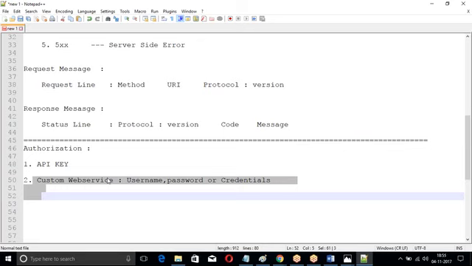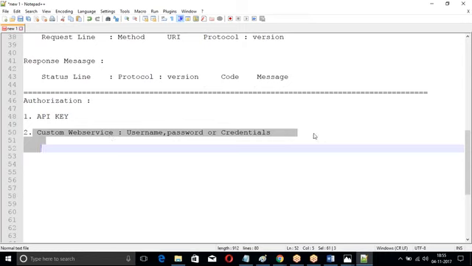When it is a standardized process, everybody will follow the same format. It's not a standardized process. With a custom web service, they allow their own format of authentication. Probably I will try with Amazon web service. I'm going to try with the custom credentials.